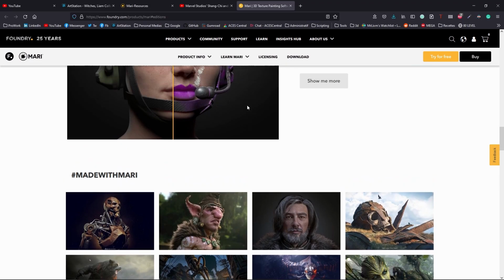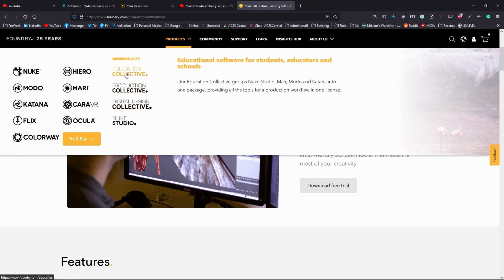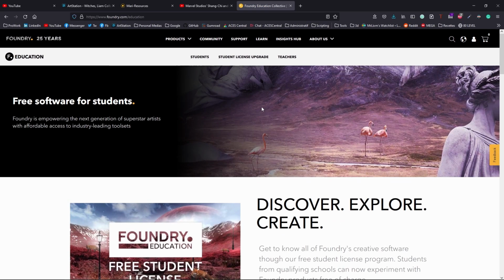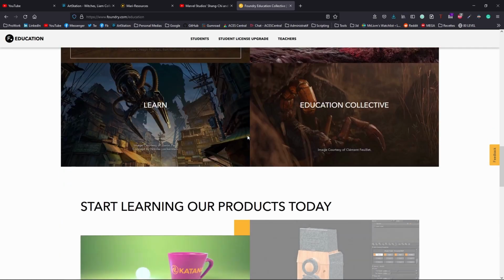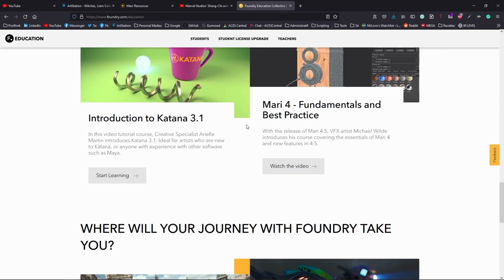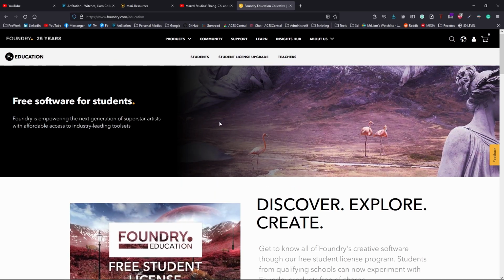And also for students, there is an educational license. So this is not only for Mari. Here it's for everything. I need to find it here. Education Collective. You can apply if you are a student, and you can get basically all the Foundry products for free without any limitation. So if you're a student, just apply for this, because it's just so good. Even if Foundry is known for having very high prices, here it's just so good to have a free Mari. You have Nuke, you have Katana, you have everything, and it's just great.